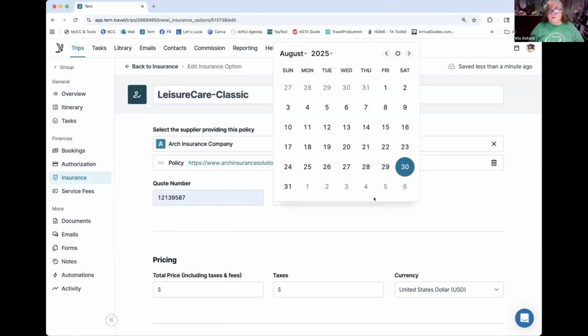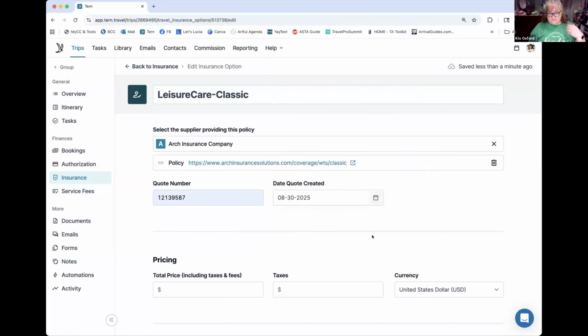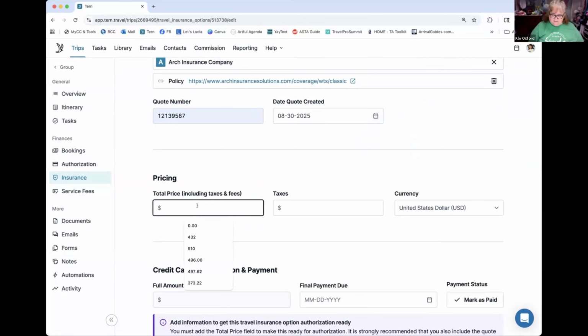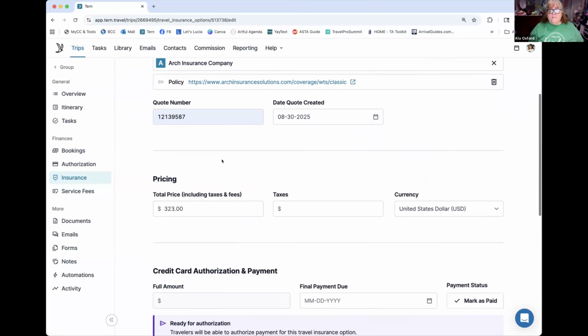And then the date the quote is created. I always try to do this within 24 hours because there's that 14-day pre-existing condition window that's out there. And so I actually try to get it done in 12 to 13 days. So I always try to do it the very same day as the invoice comes in. And we're just going to say this one is $323. I have no idea what it is.